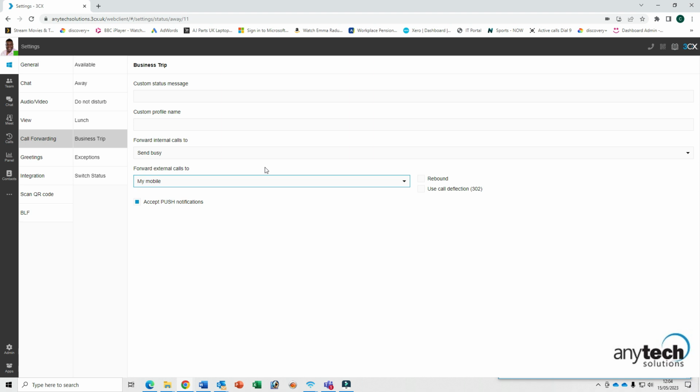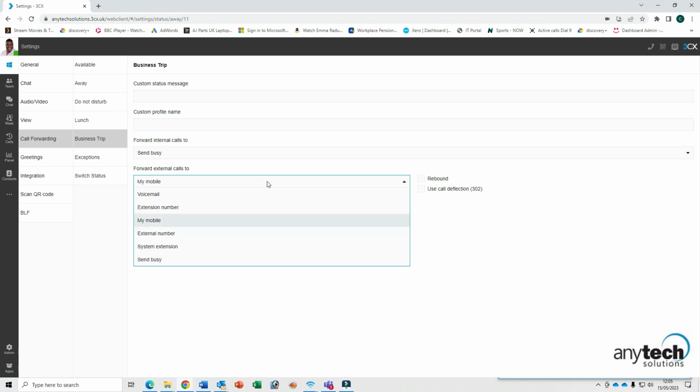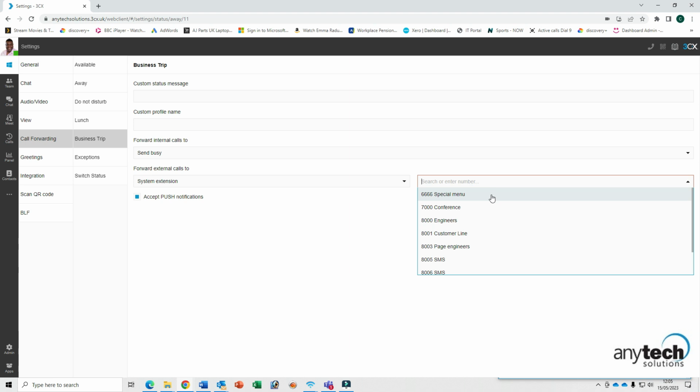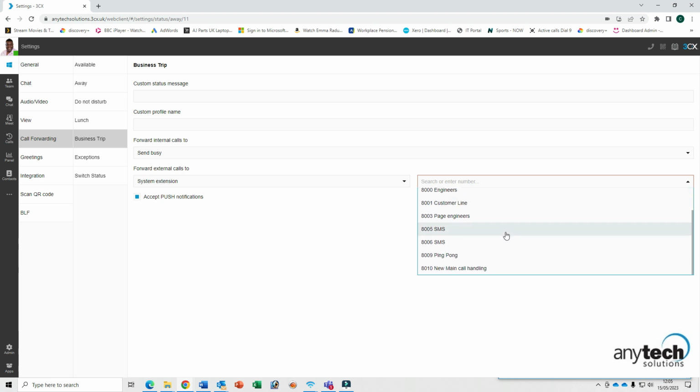If your company is using call queues and you've got teams working together as departments, for instance, a sales team or a technical team, you may want your external call to come to you and then get distributed back out to the team. So in that instance, I would use something like a system extension, and I would then go and look for the call queue for my particular department.